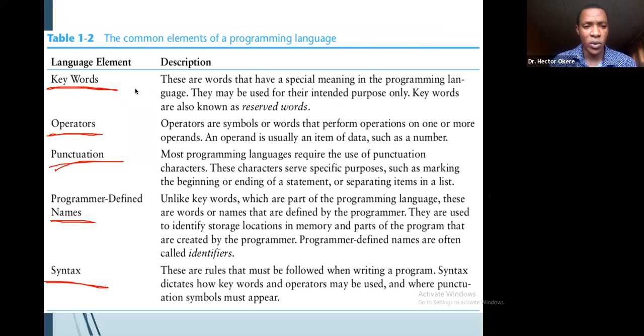Give me 1 second, 1 minute. I need to check something. Just 1 second. I'll be back.